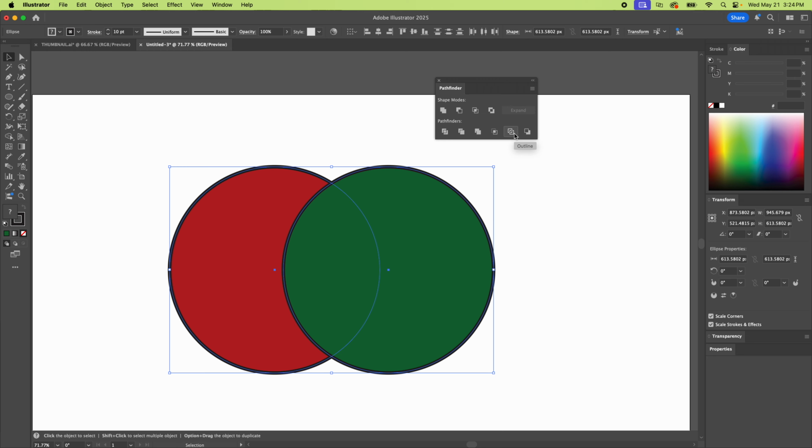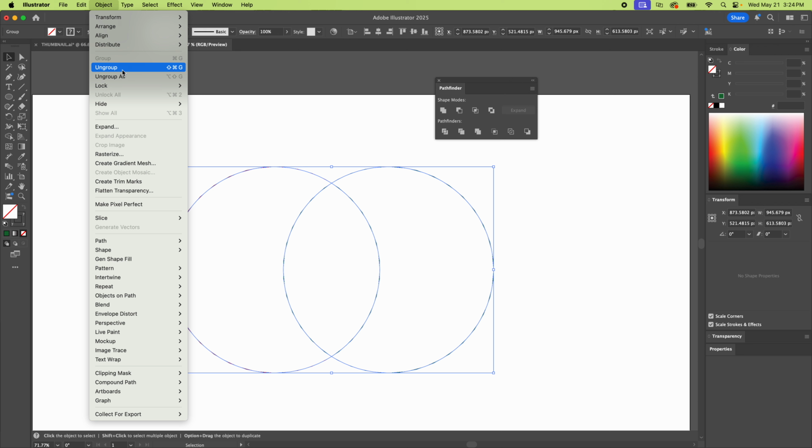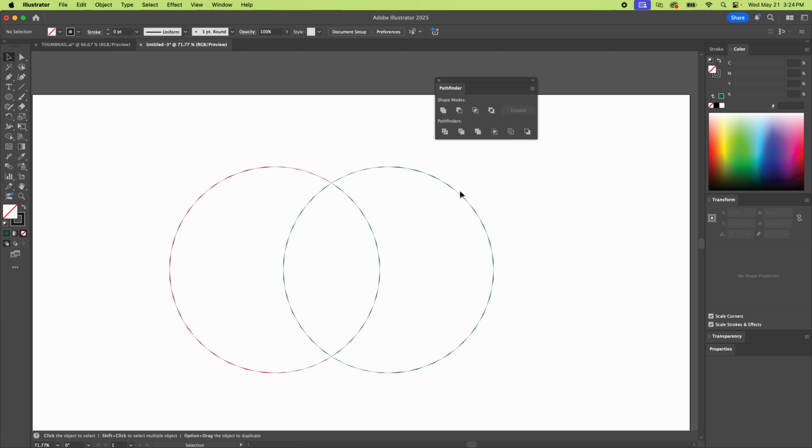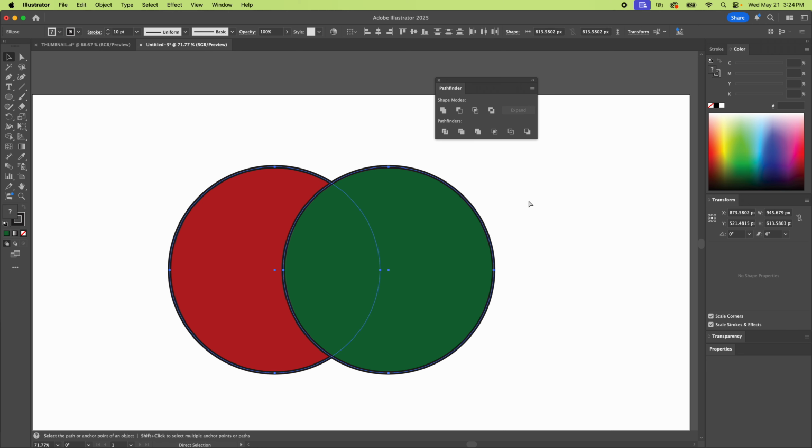We've got outline. This is a good one. This gives you like the full, like the real outline of everything. So it's grouped. So object ungroup, and now you've got each little piece as an outline. This would have been connected if you use divide. So yeah, each little outline, literally an outline of your object.